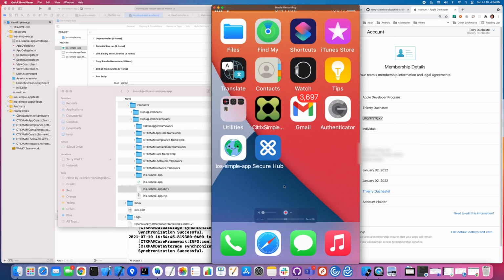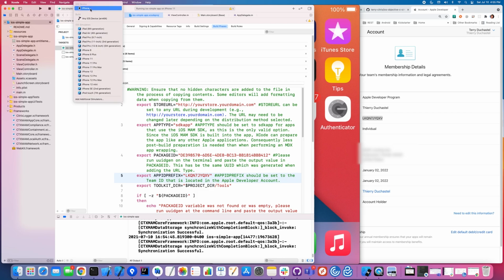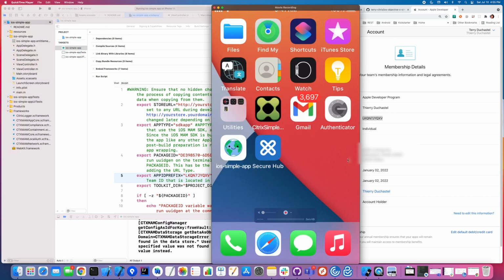The reason that you need to do this is so that you can install Secure Hub. In the simulator, that's not really possible. So in this specific case, I've already installed Secure Hub. And I've previously run the app. And we're actually going to do that right now as well. So I'm going to change it to the iPhone. And I've already enrolled it inside of Secure Hub as well.